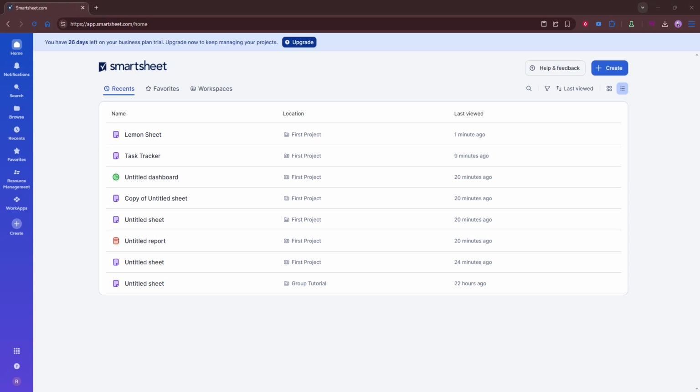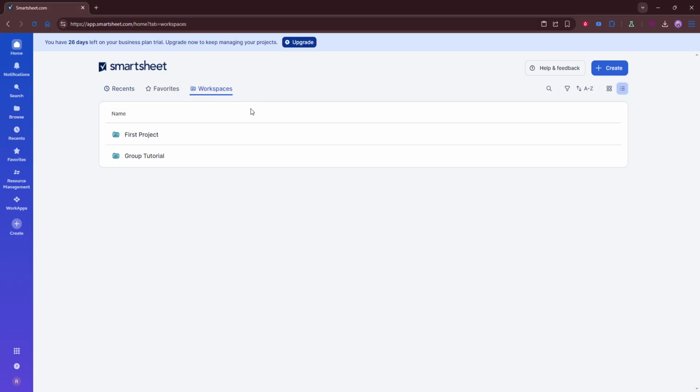In today's video, I'm going to teach you how to delete a workspace in Smartsheet. To get started, open Smartsheet and navigate to the Workspaces area. This is where all of your saved workspaces are organized. So take a moment to make sure you're in the right section before moving on.